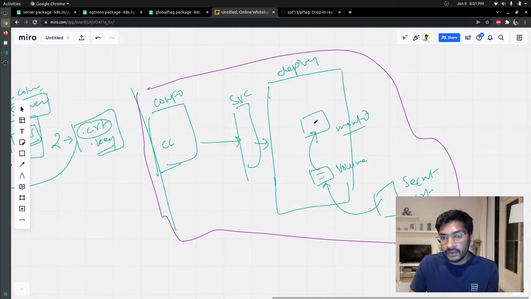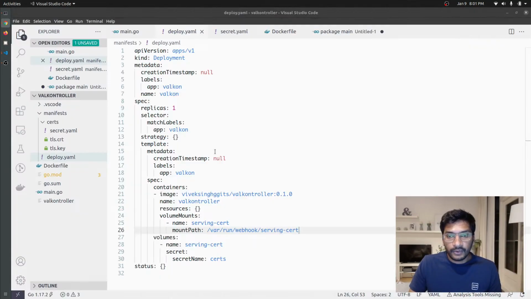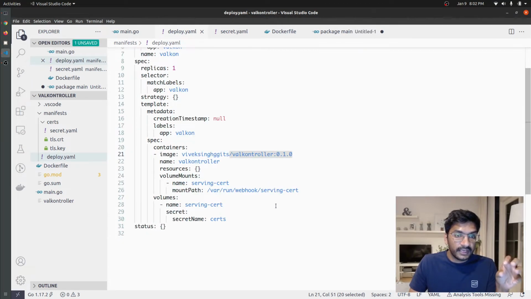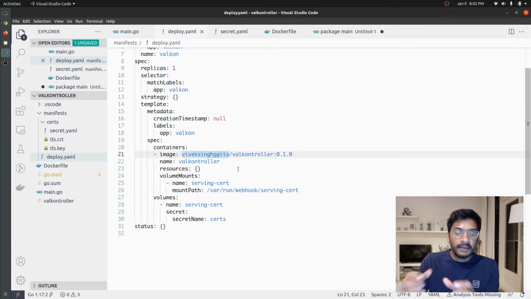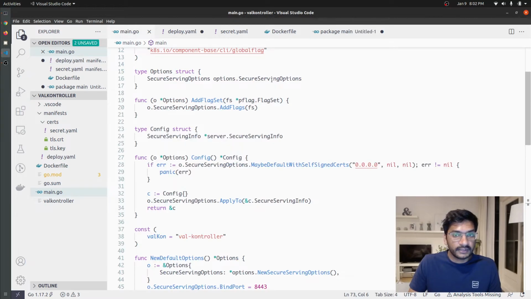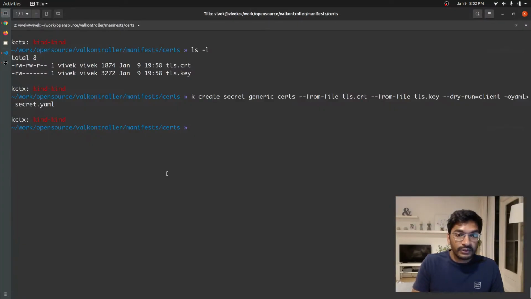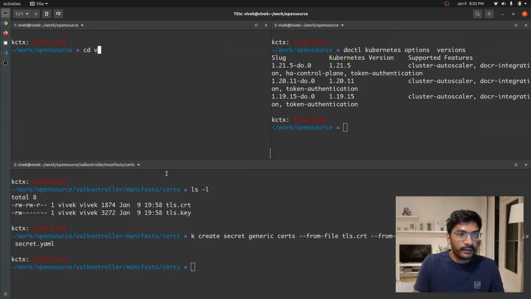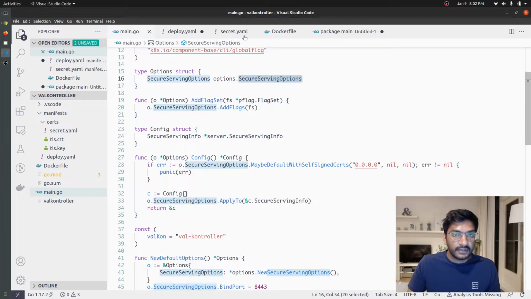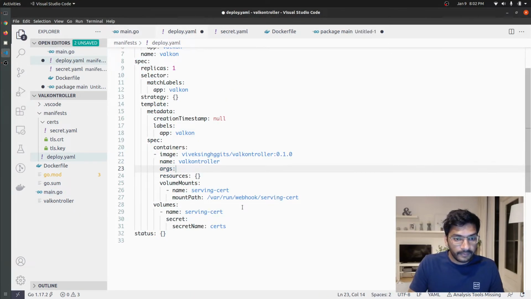So now what we have done is we have created the secret, and this secret has been mounted in our container. Now all we have to do is run this particular application by specifying the .crt and .key files that are present in this particular location. And to do that, we know that our application supports some arguments. We know that because we have specified all those arguments using the options, and we also verified when we ran valcontroller -help that it supports all these arguments. So let's go ahead and add those arguments.